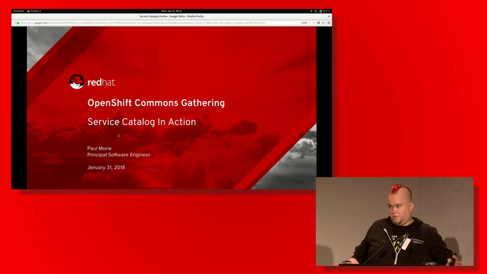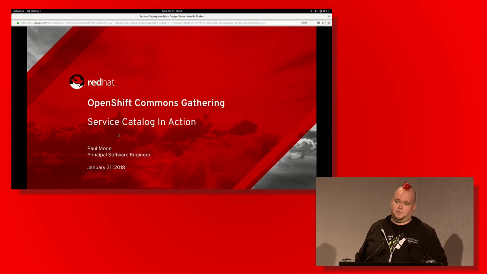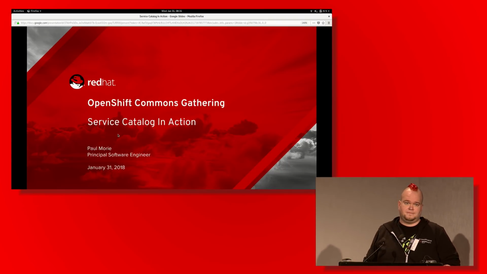So before we get started, can I see a show of hands? How many people have read or watched one of the Commons briefings about catalog? Okay, so a fair amount. How many people have deployed catalog in production with OpenShift 3.7? It's not supported in production. It is supported in 3.7. Oh, yeah, sorry.